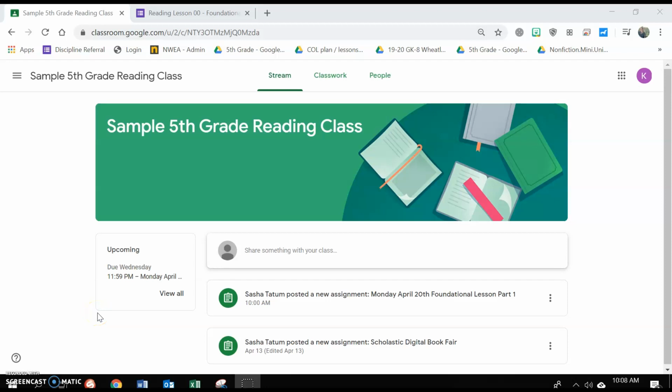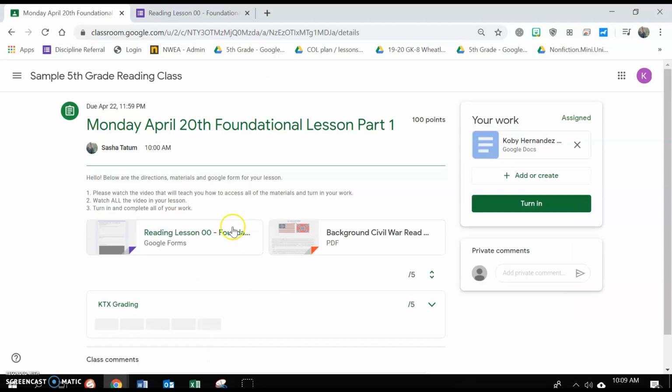I'm going to be showing you a quick how-to video on how to access some of the materials for today's lesson because there are going to be a few new things. So many of our classroom pages look like this. This is a sample fifth grade classroom, and you can see it looks the same because we have all of our assignments right here. So when you open up your Google Classroom, you are going to see that there is an assignment that looks like this, and you should already have seen all of the materials here, okay?